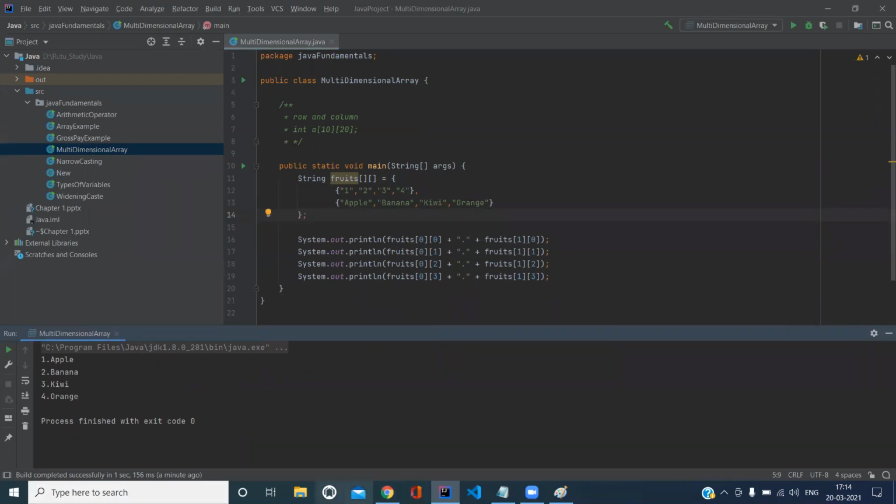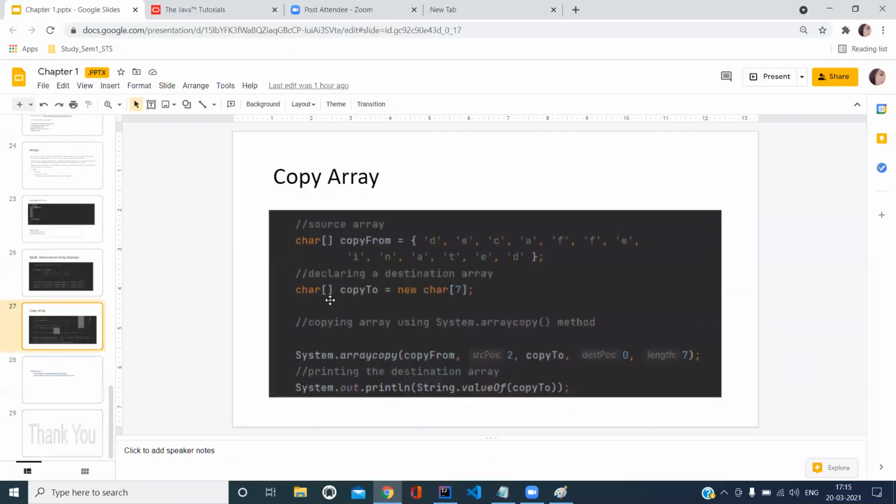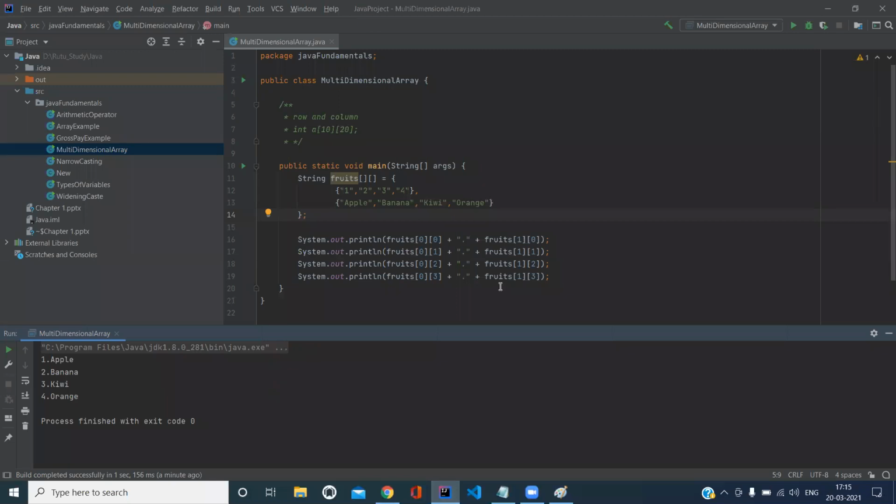Okay. And now we have one last topic, that is copy array. Copy array means if we want to copy the values of an array from one array to another, then we use copy array. So this is one example. I did this, and it is also available on Java deployed. You can practice this example.